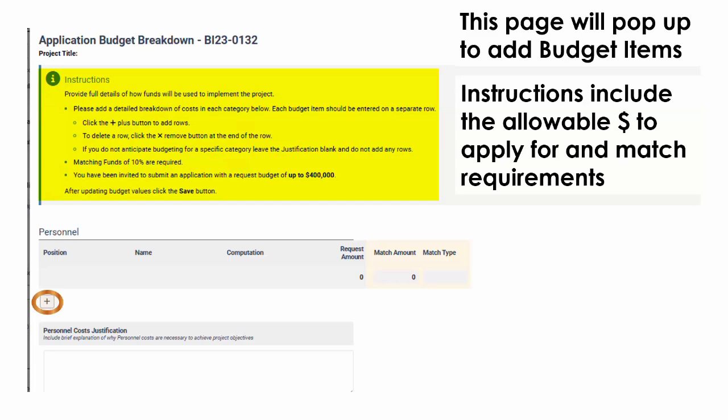The last thing we want to point out is that in each budget category, you can add the match amount and the match type if it is applicable to your funding source. It even adds the match from line item to line item.